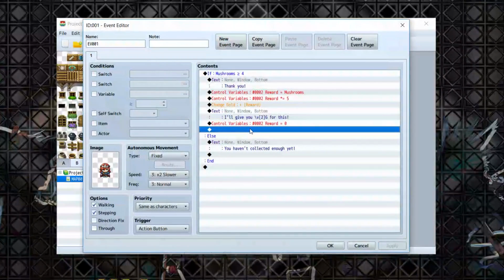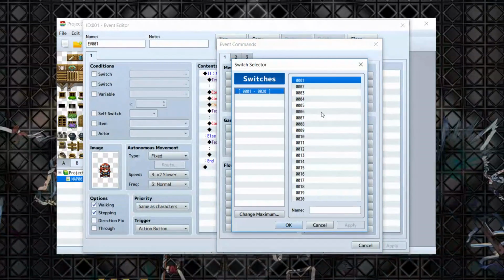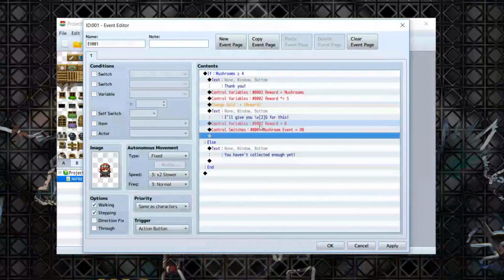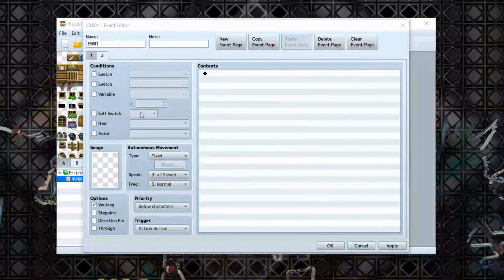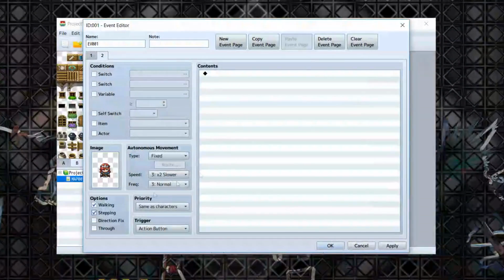So, we're going to create a switch called Mushroom Event. And we're going to turn it on at the end of the reward thing. Now, we're going to do a new event page. We're going to select the same graphic. And then we're going to check the switch box, and we're going to select Mushroom Event. These are the conditions over here. As you saw earlier, we use self-switch.